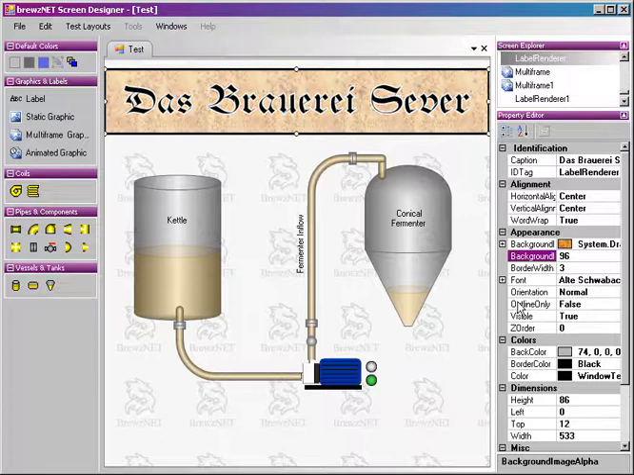So I'm going to set it to 96, and some of the BrewzNET icons that are already on the background of the screen show through the label. If we increase that alpha level to something even more, say 64, it becomes even more apparent.